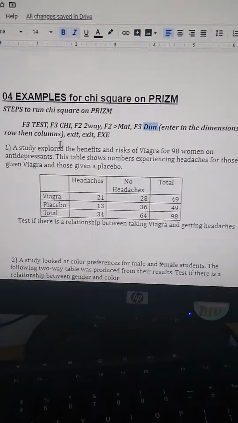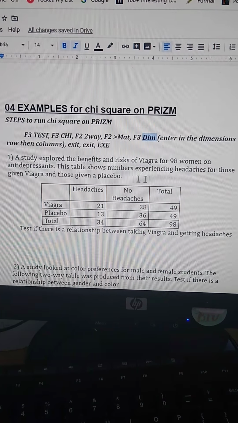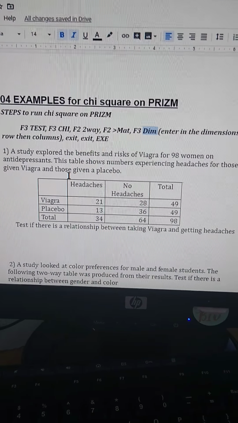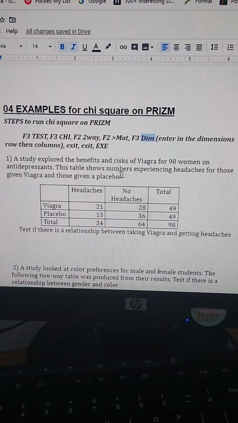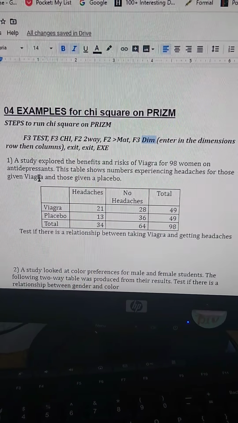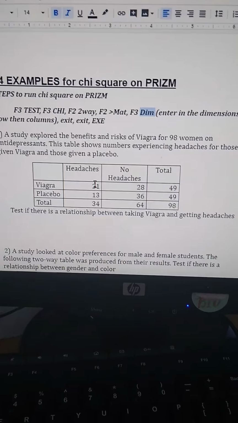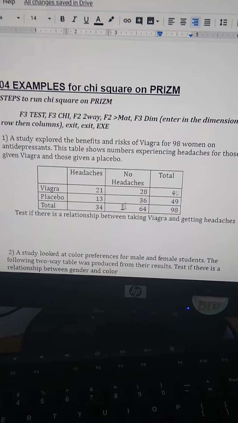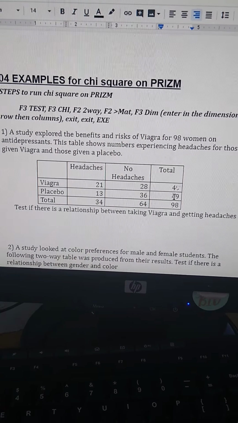So we're going to start by looking at this first problem. Benefits and risks of taking Viagra for 98 women who are on antidepressants. This table shows those experiencing headaches for those given Viagra and those given a placebo. So there were 21 headaches of 49 people who were taking Viagra, 13 on the placebo out of 49.